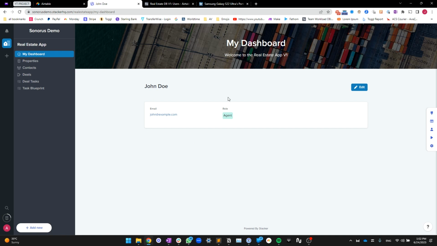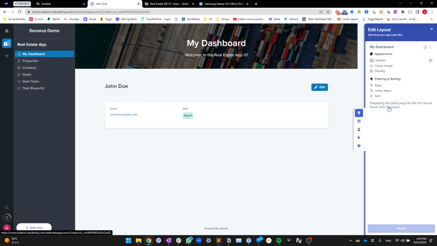So now the next thing that I want to introduce is just a little bit of interest in this dashboard. It can't be a real dashboard if we can only see our email and our role. We want to spice this up. We want to make this prettier. So again, let's just go into edit layouts.